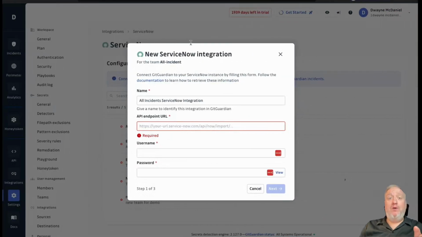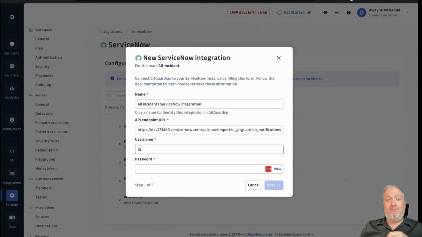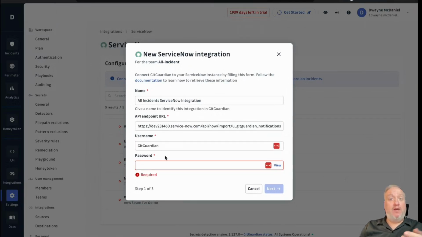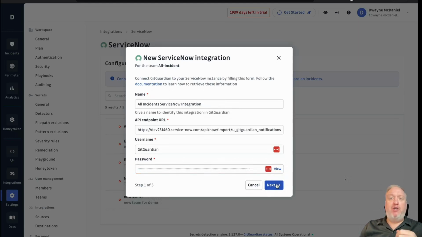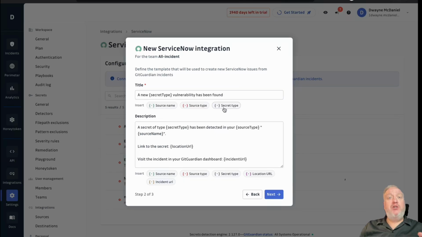Paste in the URL we created earlier from your ServiceNow account. For the username and password, enter the new user that we created and use the password that you set for it. If you failed to note that password earlier, you can simply generate a new one now. Next, you can find your new issue content from GitGuardian. Feel free to edit the title or description as you see fit. Here, we're going to leave it as is, but you can always modify this later if you want.